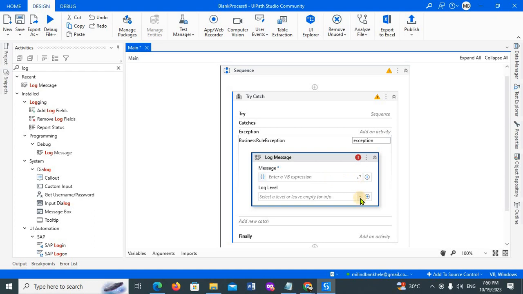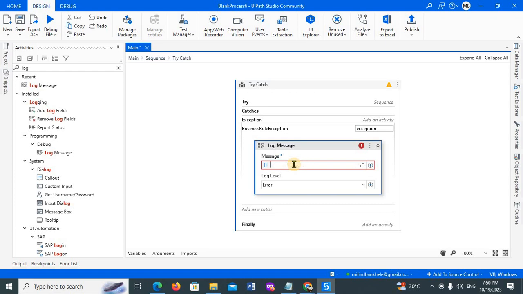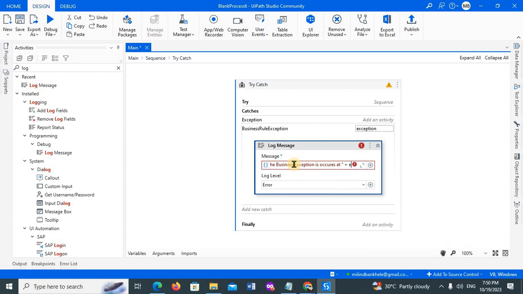Now here I am handling the error message, so I'll choose error here. In the double quotes I'm using "business exception occurs at", and inside this I'll put a plus outside of the double quotes, and here I'm simply using exception dot ToString.